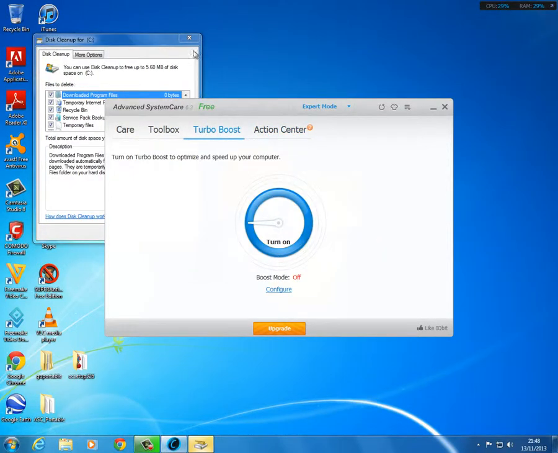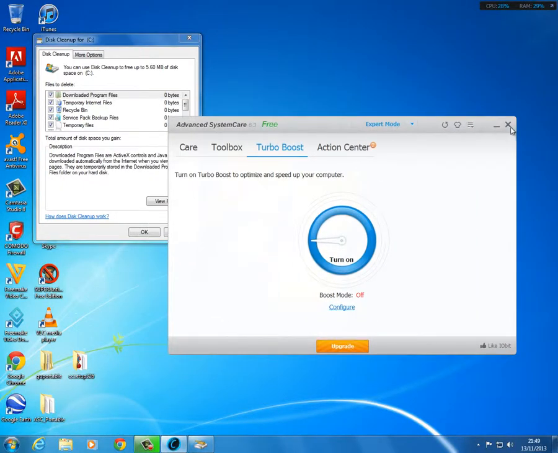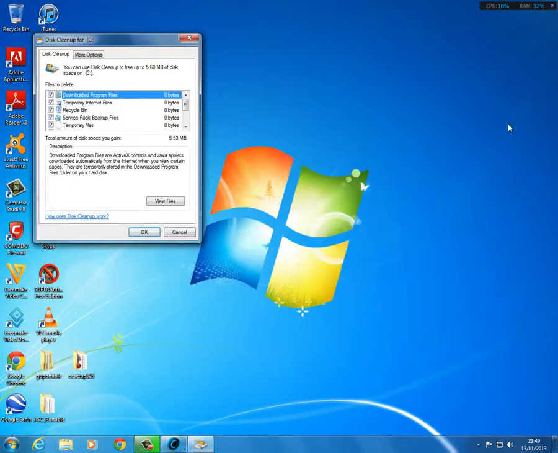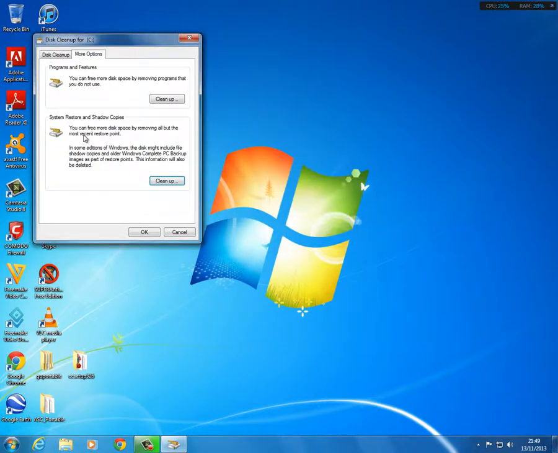You can turn on the turbo boost. It's alright, it doesn't make a difference, to be honest, in my opinion. But that's the idea. And you can use other toolboxes and things like that. But basically, they're the main ones. And when you get the Disk Cleanup, you can select the ones you want to delete. There's not much here you can delete. I'm going to delete the system install shadow copies because I don't need them. You don't have to if you don't want to, but you can do what I just did and delete them if you want.